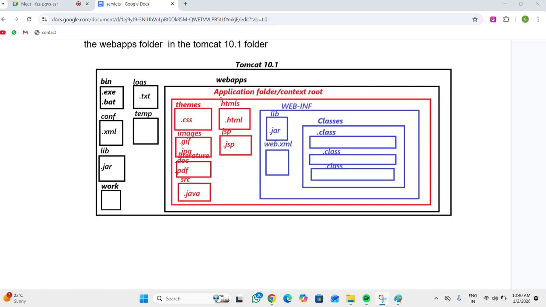The web.xml file is available inside the WEB-INF folder. The web.xml file is also known as the deployment descriptor. Now observe very clearly how to create a deployment descriptor. That is what we will discuss now.